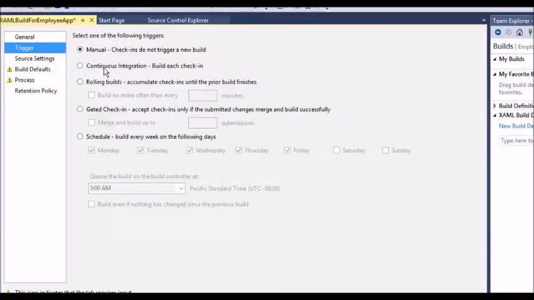There is one more option called continuous integration, which means once your developer checks in the code, then this build will be triggered automatically by your build system. So this is what continuous integration is. Or do you want to make a rolling build? So you accumulate all the check-ins until the prior build finishes, and then you perform that. Or do you want to make a gated check-in, which accepts a check-in only if the submitted changes merge and build successfully? So do you want to make it gated, or do you want to schedule it for a particular time period?